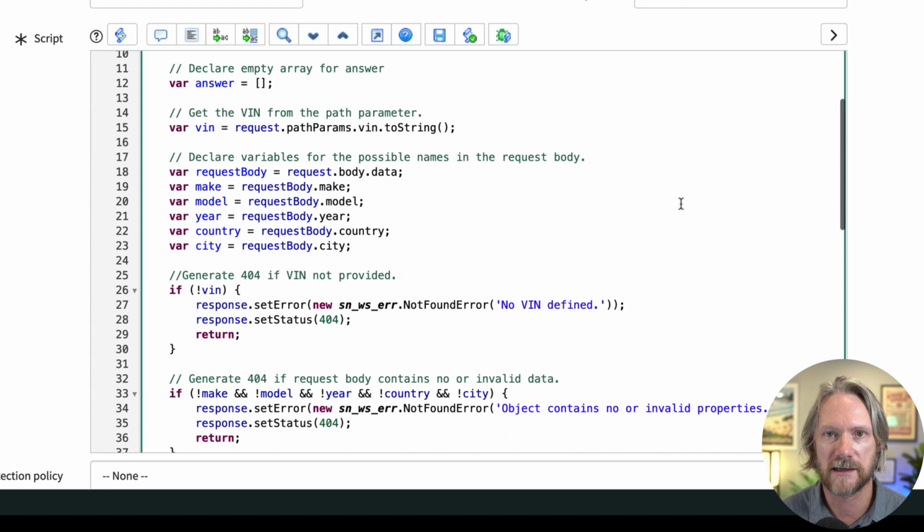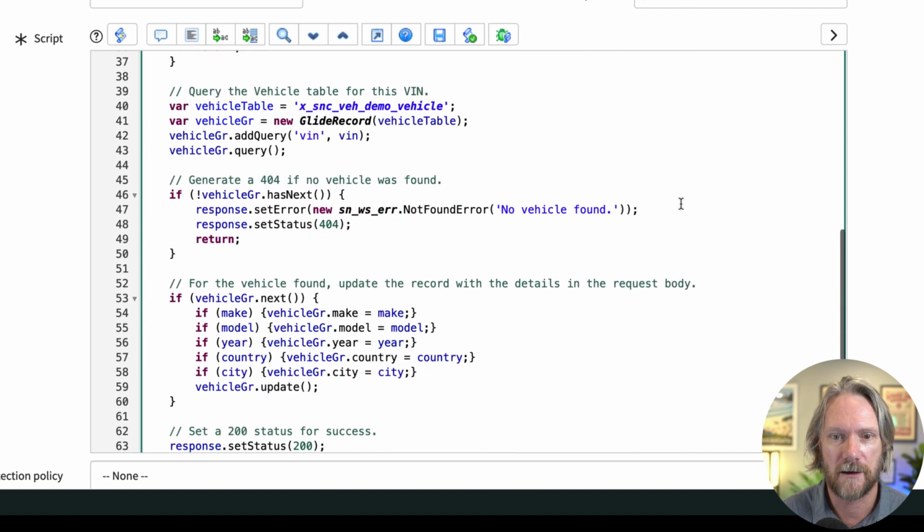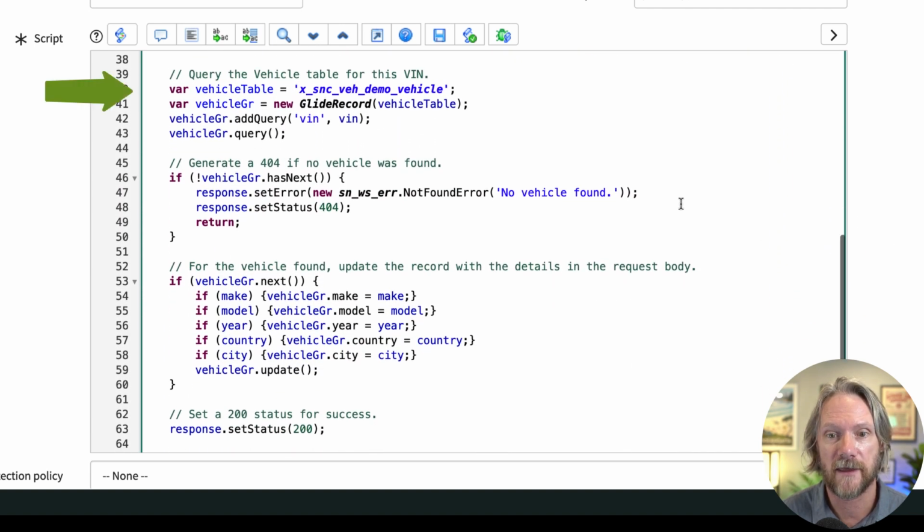So in this case, we're not going to take every field that exists in the table as input. We're only going to take the make, the model, the year, the country, and the city. In other words, we're only permitting update to those fields. If a VIN isn't defined, then we're going to return an error. If none of the parameters in the request body are populated, we'll return an error as well, because we expect something. And then we'll do a GlideRecord query using that VIN.